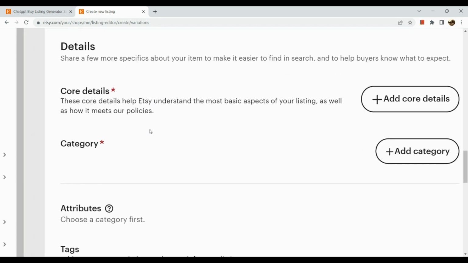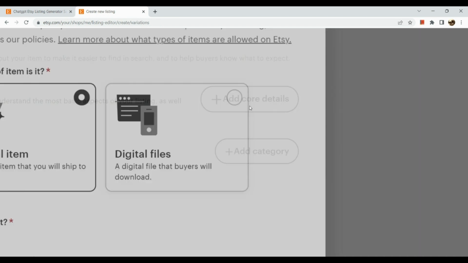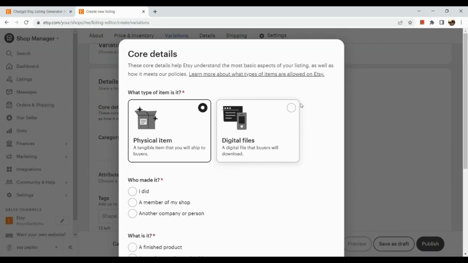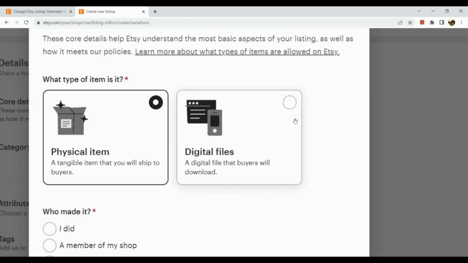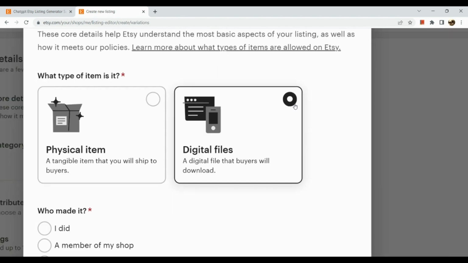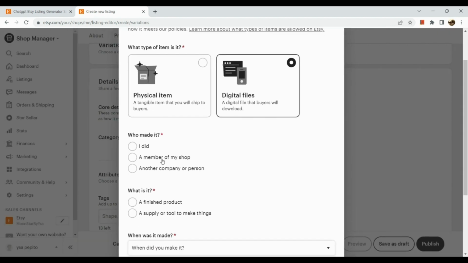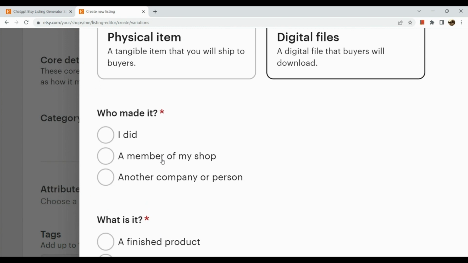So first, you just need to input the details. So the specifications of your item, whether or not it's a physical item or a digital. So we're focusing more on digital products. So let's hit on digital files and then just choose from the three who made it. Is it you, a member of your shop, or another company or person?